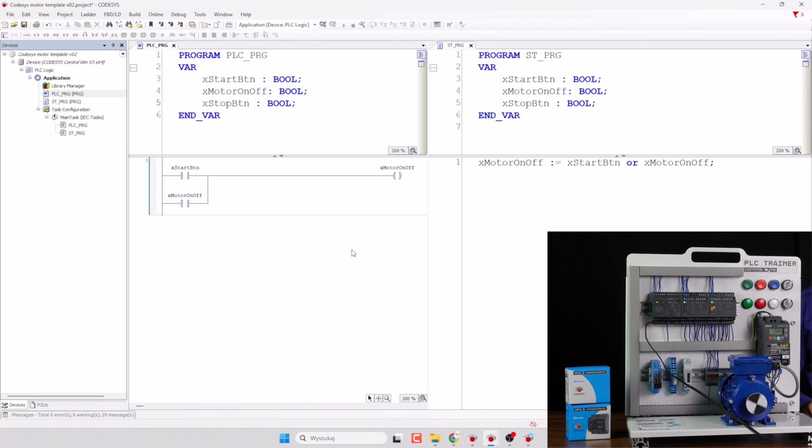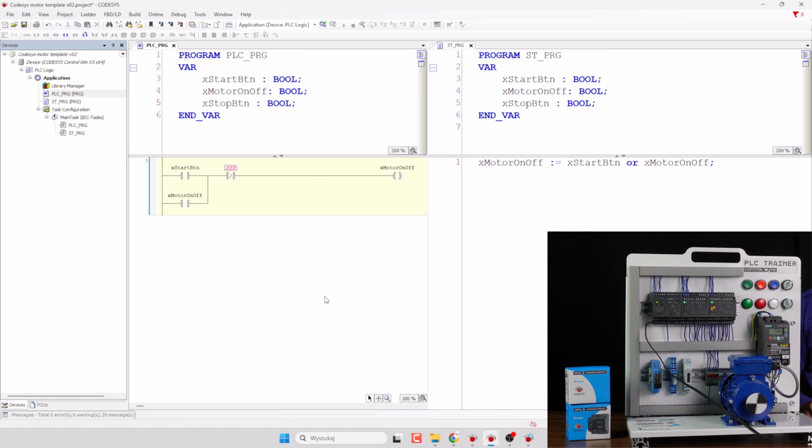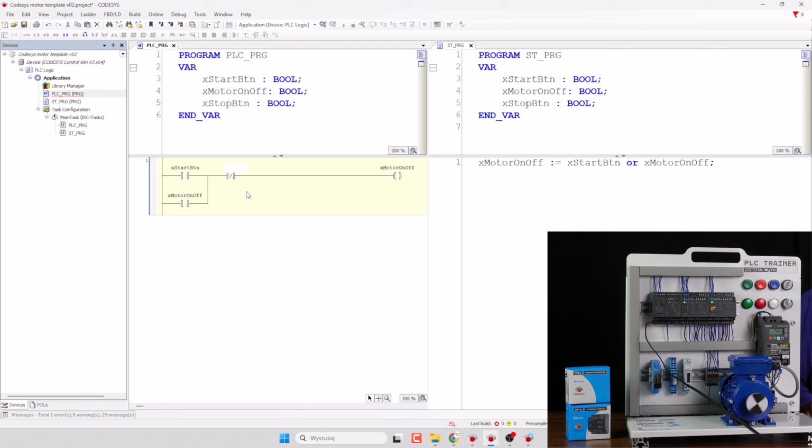Go to the first network in the PLC PRG, right mouse click on the middle rung, and here just choose the Insert Negated Contact option. This is the symbol of a normally closed contact. In the three question marks, just type the letters XS and press Ctrl plus space on the keyboard. Here you have a drop-down list with the list of variables. Here choose the X stop button variable. Your simple program modification is ready.